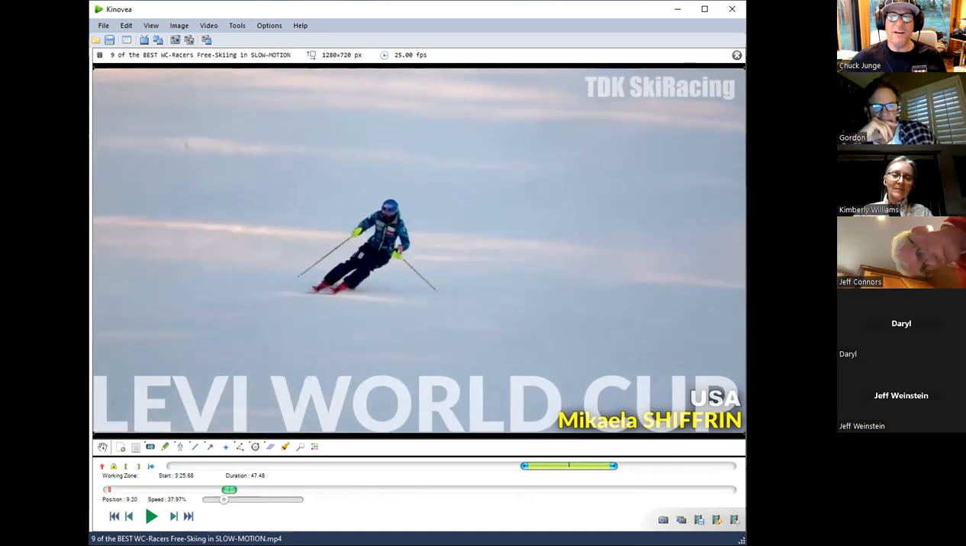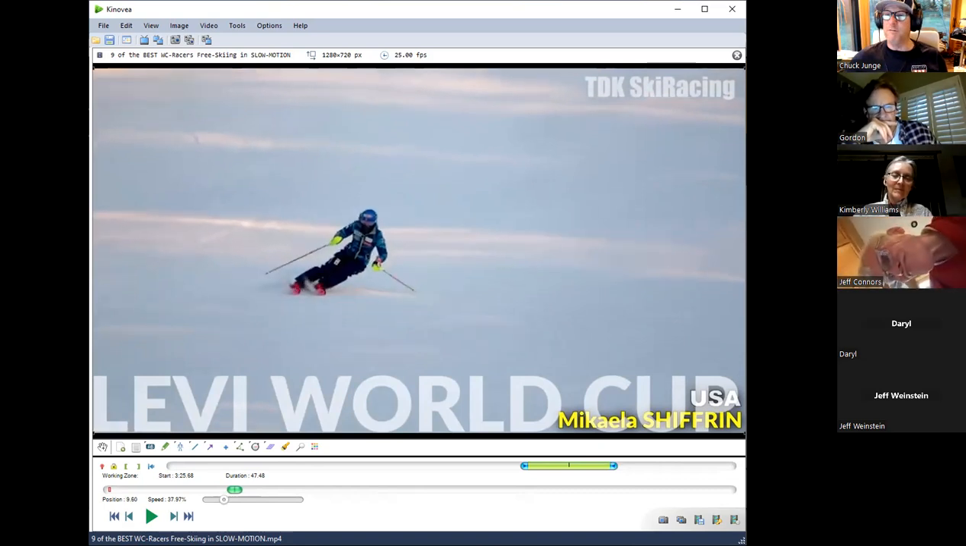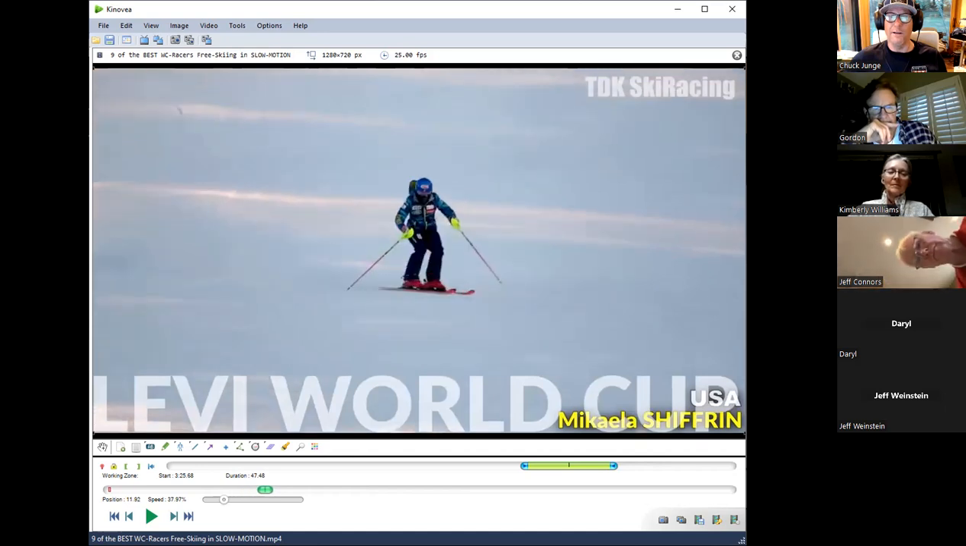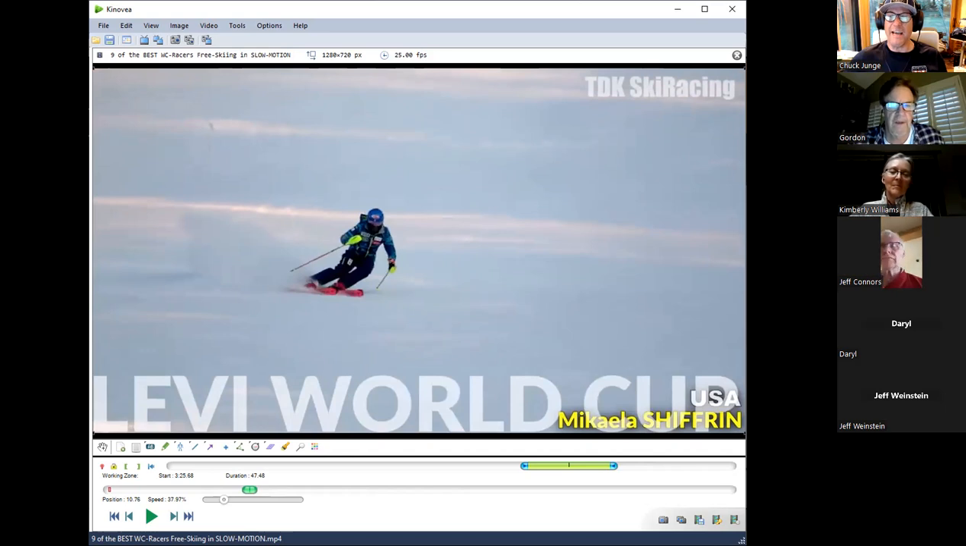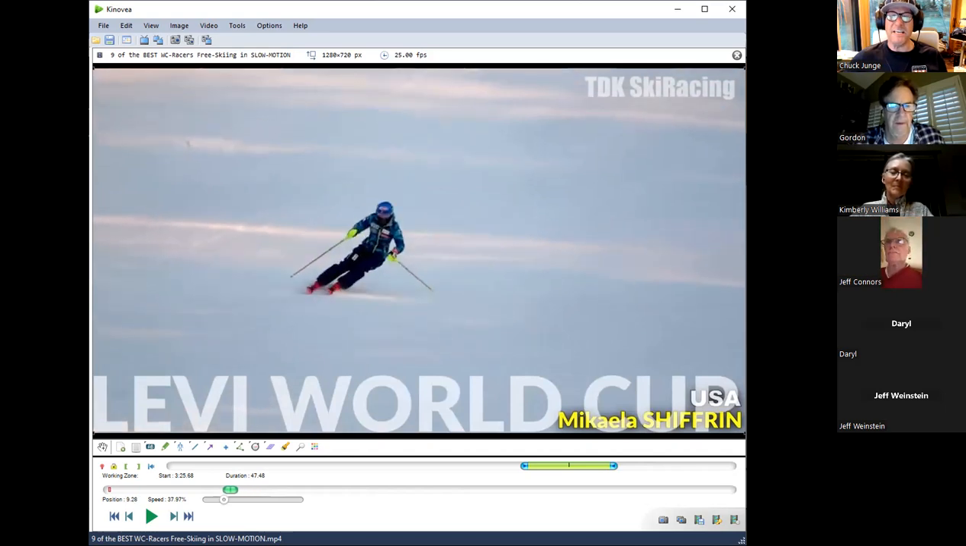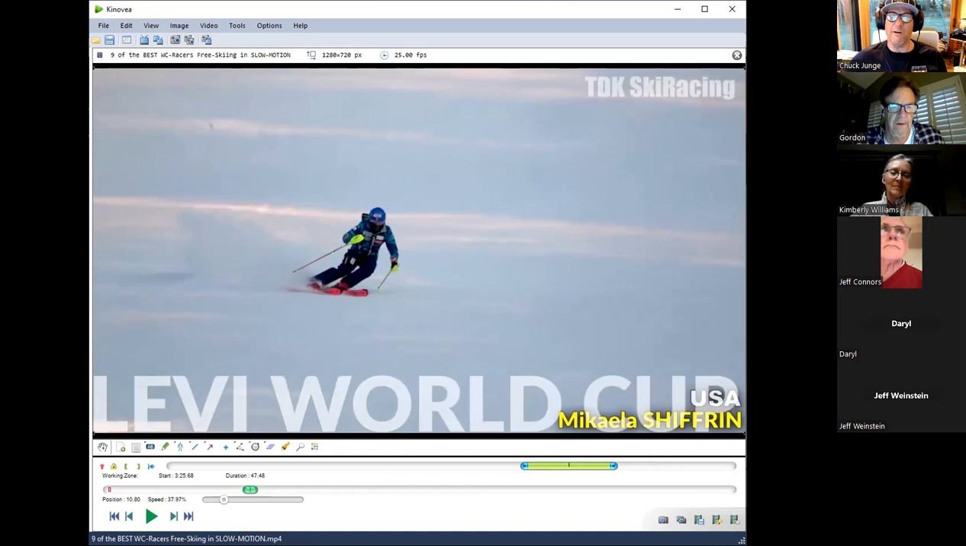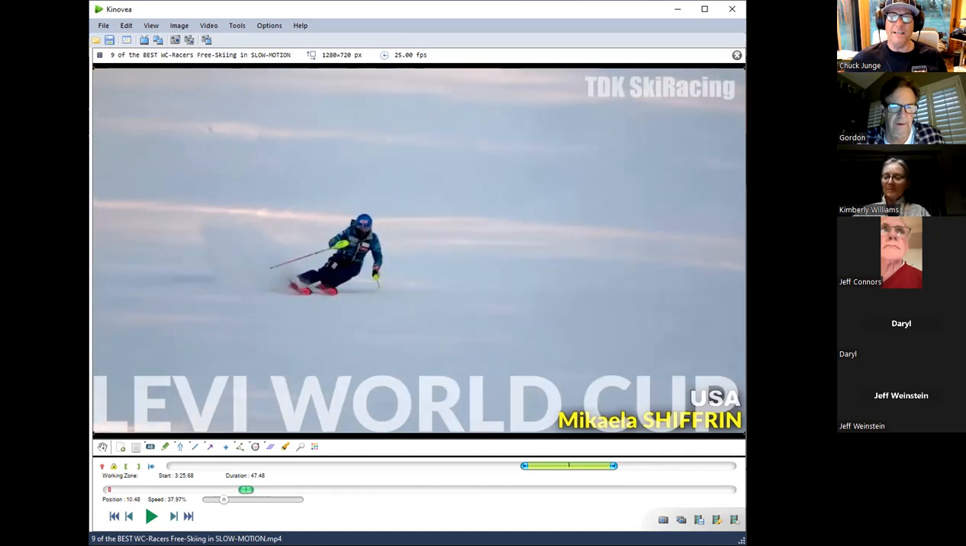I mean, she knows that she's got to stand on this. She's not going to be able to flex into this turn. It's going to be over in a blur. I'm not even sure it's a ski and a half, maybe not even a ski's worth that she's engaged, and then she's already off the ski and releasing.